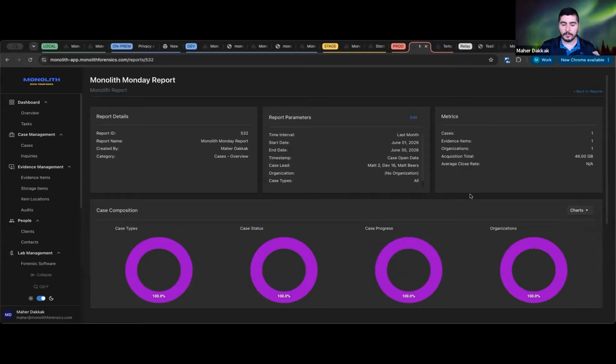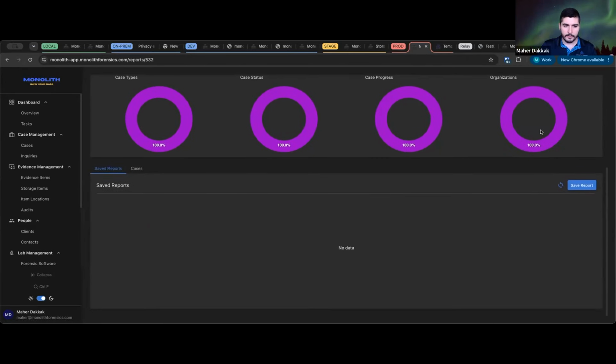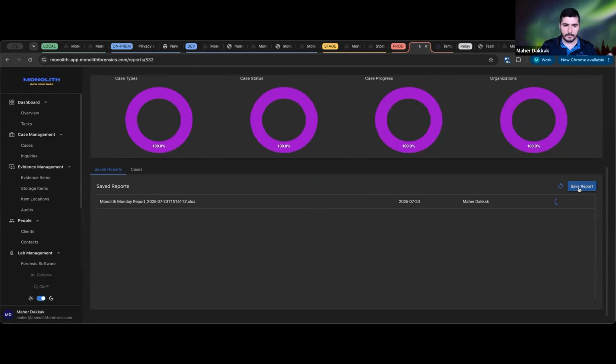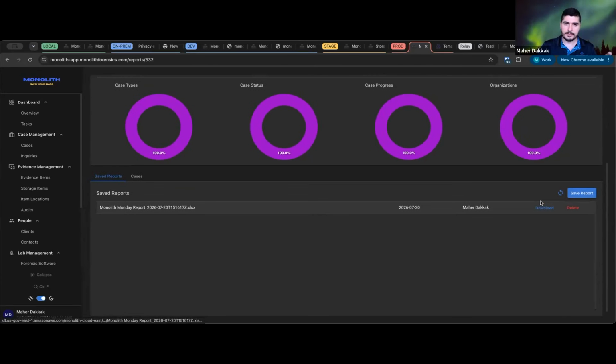Finally, once you have your reporting the way you want to, you might say, well, now how do I get this report out? And that's where you can just click Save Report. And there you have a generated Excel, which you can now download.